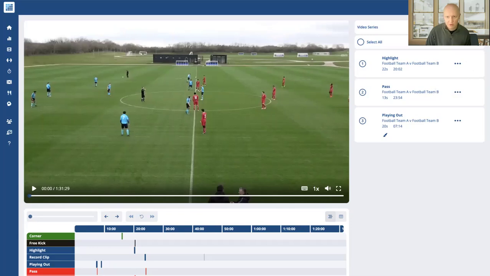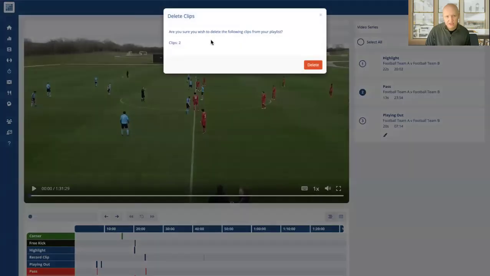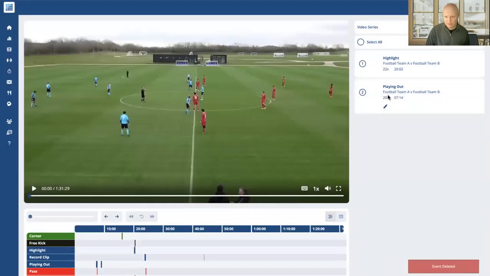All I would do is firstly toggle this. Once this is toggled, we can now make changes to the actual playlist. We can add clips, remove clips, etc. Let's say we want to get rid of this one. We can select this and click on this little bin icon here. It says, are you sure you wish to delete the following clips from your playlist? And it's clip number 2. Yes, we do. We're going to delete that, and that has gone.